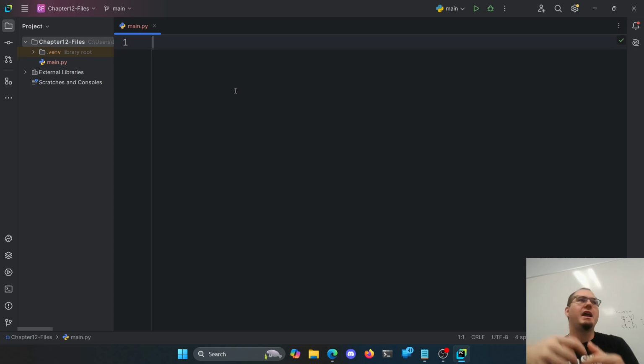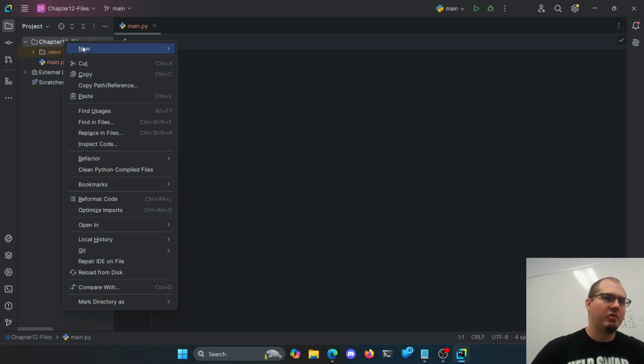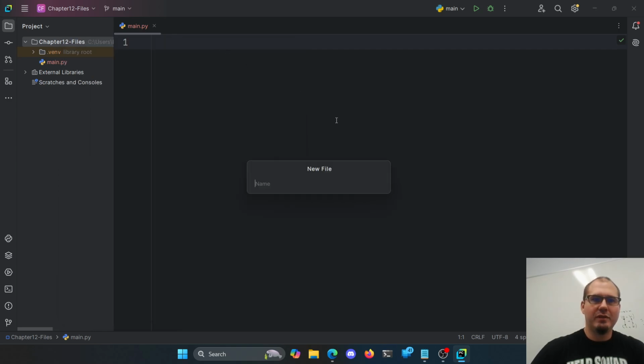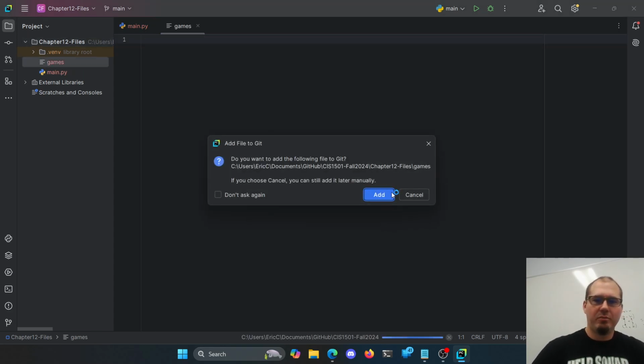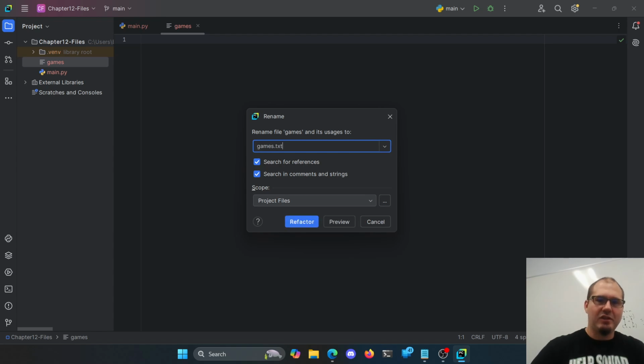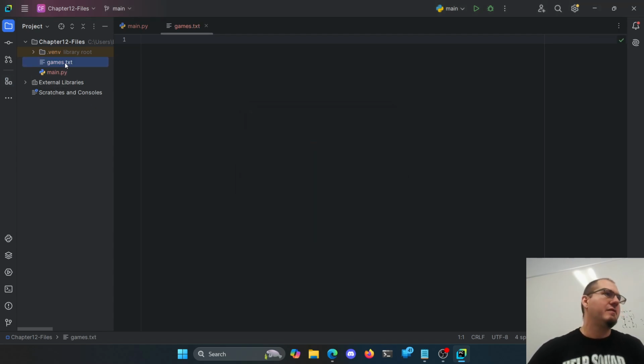Or if I want to read this information out of the file, I have to write it in that particular order. So to add a file here, I'm just going to go new, and everything we're going to do here is with text files. I'll do a new file called games, and let me rename that to games.txt. A .txt file is just a plain text file.